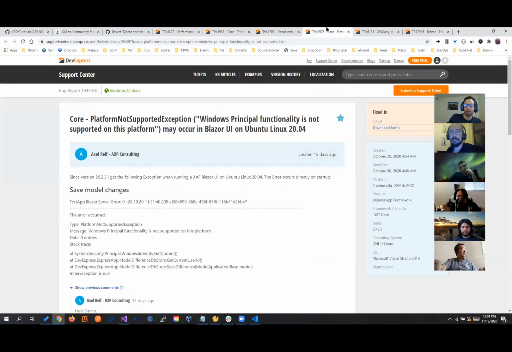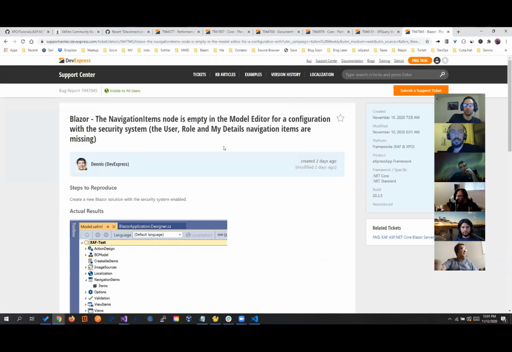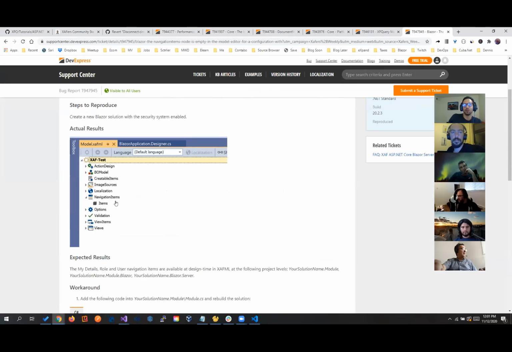One that I can say for sure was happening to me was this one, where the navigation items weren't showing anything. I was like, where is my navigation? There is no My Details, Role, Defaults.